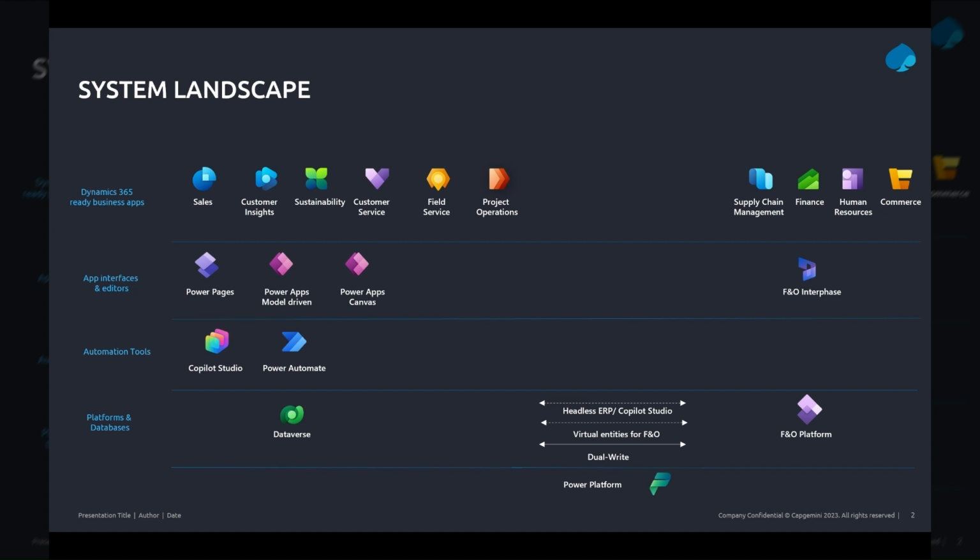Now, of course, the headless ERP has come really strong during the fall as well. So that's important to keep in mind. But to make the headless ERP really strong, you combine it together with virtual entities. So today we'll cover the basics of virtual entities, and I might do a second version on this together with the headless ERP later on as well.